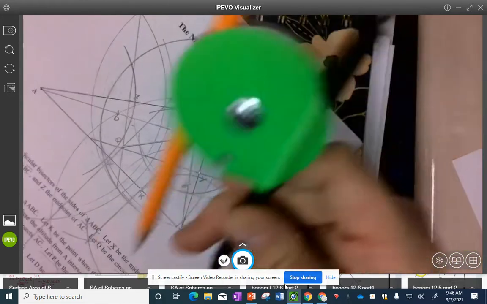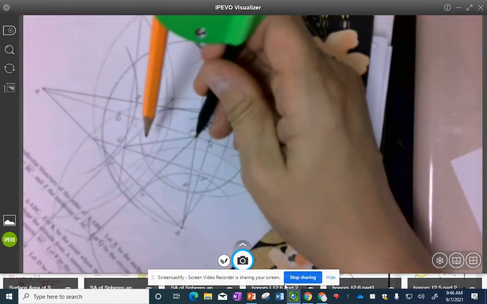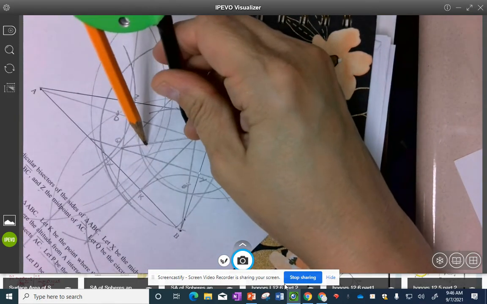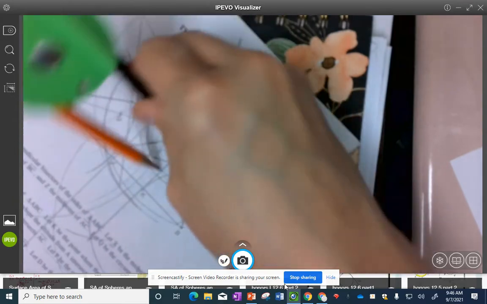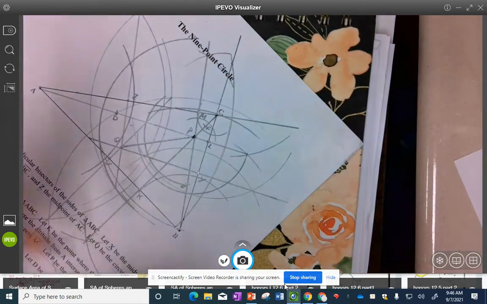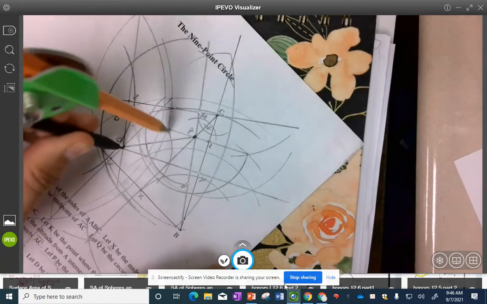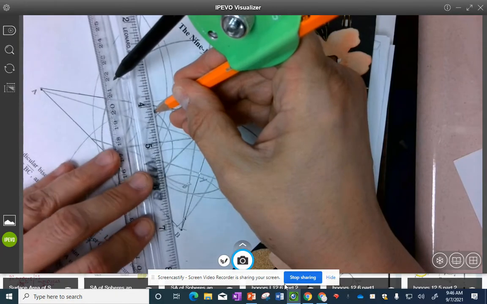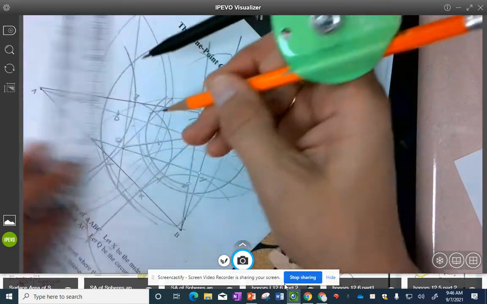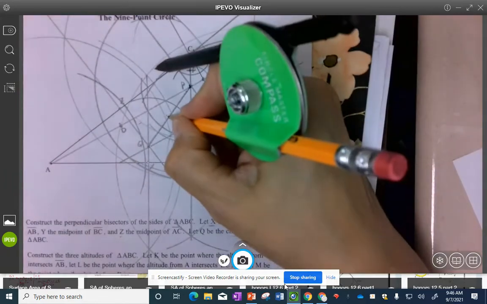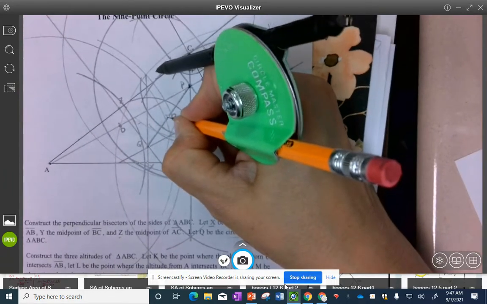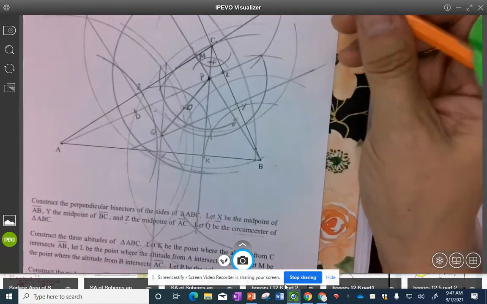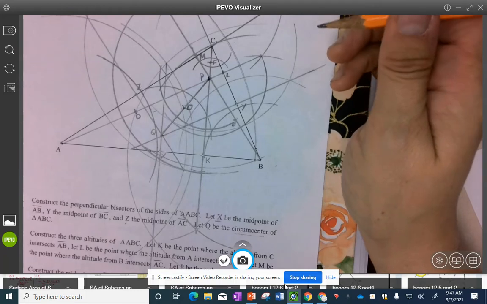So it's the same construction that we did in step 3. Open up your compass more than half this length. And sorry, my camera keeps going out of focus. All right, so I go in this direction, same setting, go in this direction. And again, I just need to know the point. I don't need to draw on this full line. And this is point O, right there.